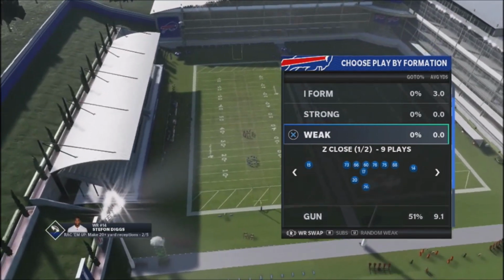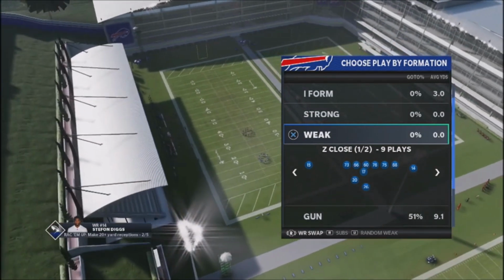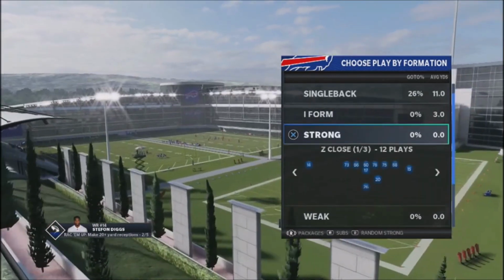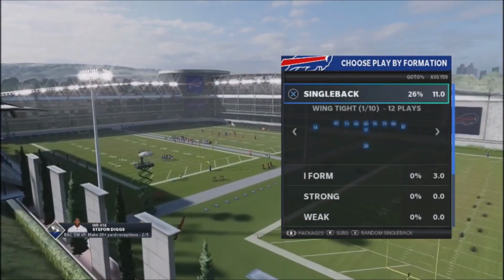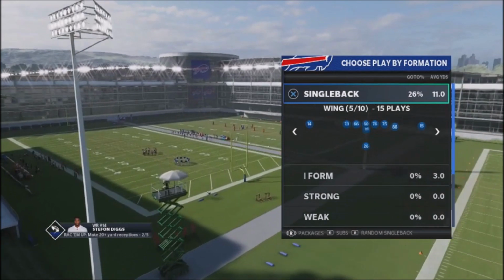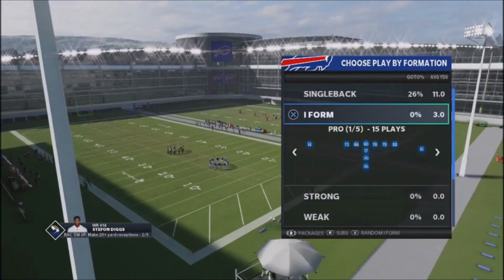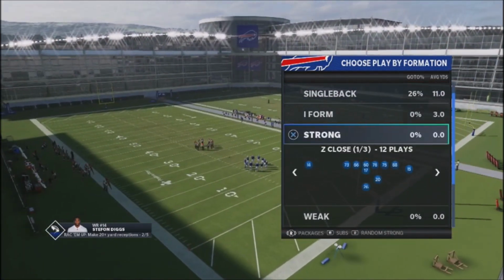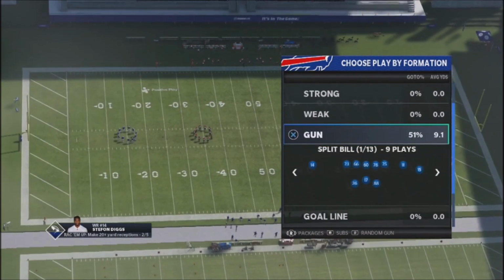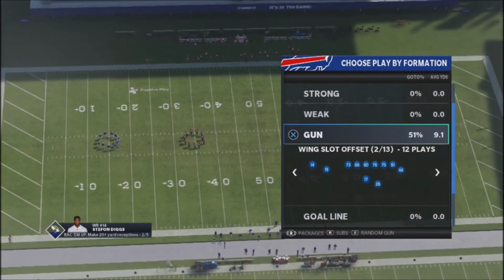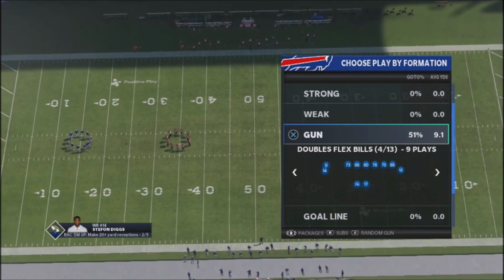Working on the Buffalo Bills for my Patreon. I've actually put out a bunch of different schemes on my Patreon, starting with just a standard scheme out of the wing. Also, I've got something out of the strong Z close, and then I've got some gun wing slot offset doubles and some other different formations.